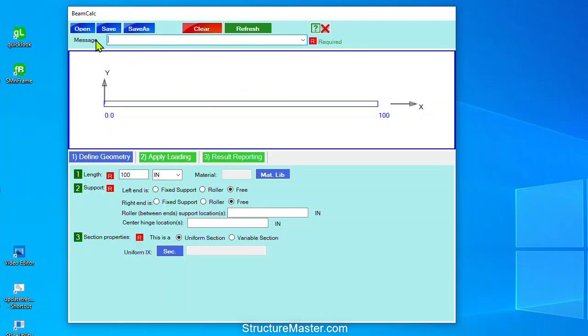Below these buttons, there is a text box of message. Beam program checks your input. If there is any error, it is shown here. Next is the graphic area. It displays either beam geometry or loading. This area is updated whenever the Refresh Graphic button is pressed.